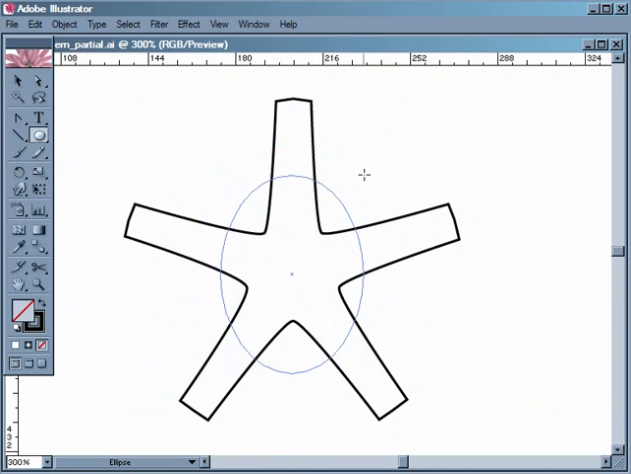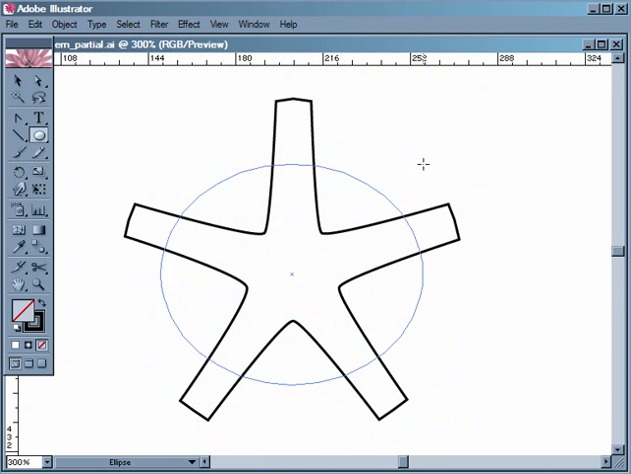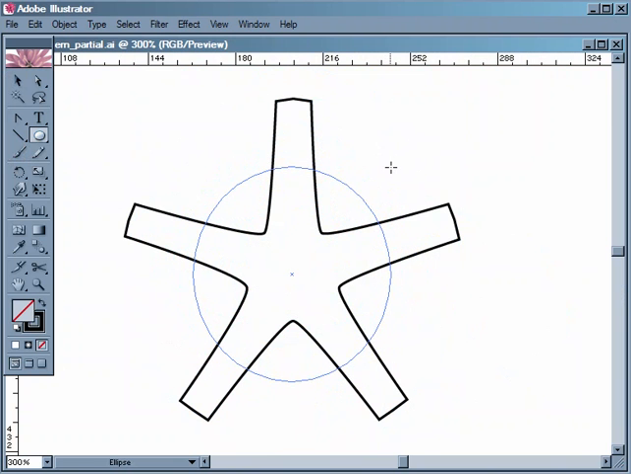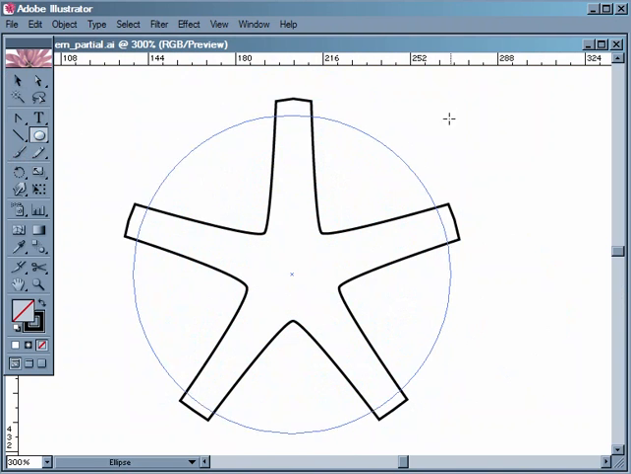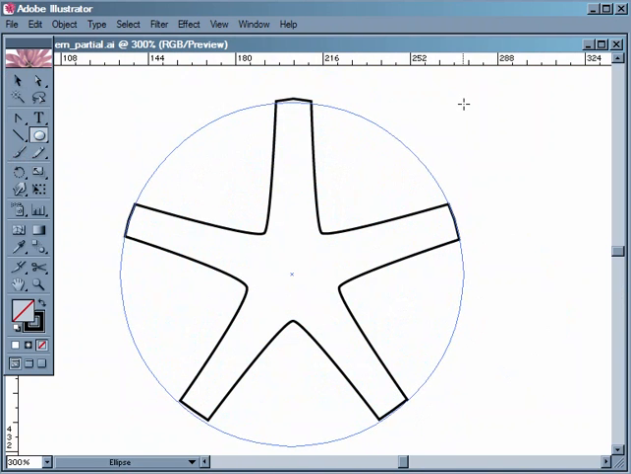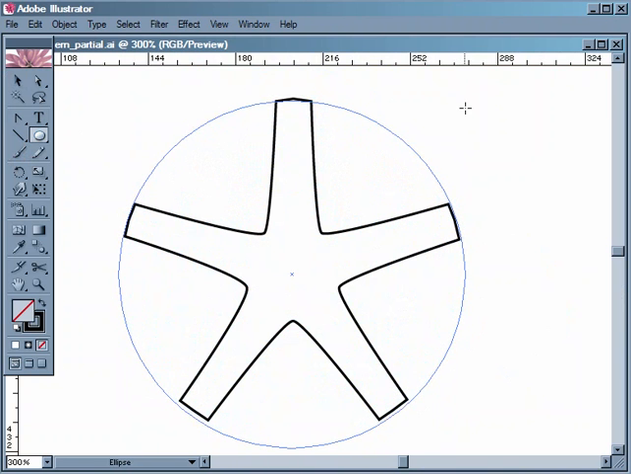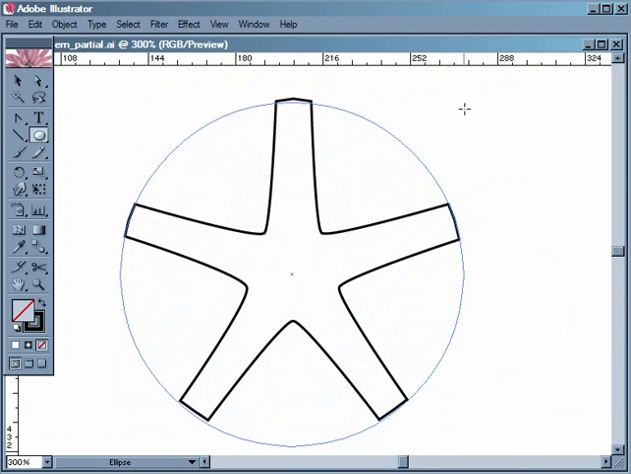Then, as I'm holding down the Alt key and my mouse button, I also need to hold down the Shift key. So I'm holding down Alt and Shift at the same time. What I want to do is position this circle so that it fits just about perfectly on all 5 arms of this star. And you can see I'm just a little bit off. Say, at the top portion of this star, that circle's a little bit lower than what it needs to be.